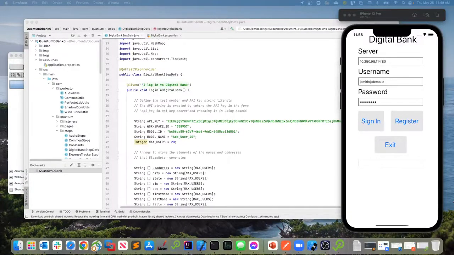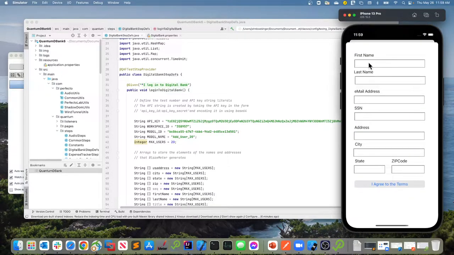Today we're going to show how you can take BlazeMeter test data and incorporate it in a Perfecto test. What we're going to do is we have our digital bank demo and the digital bank iOS app. And what happens when you click register, you are presented with a form that needs first name, last name, email, and so on and so on.